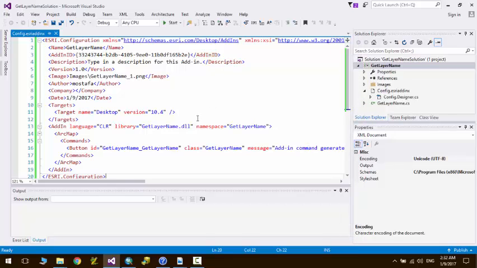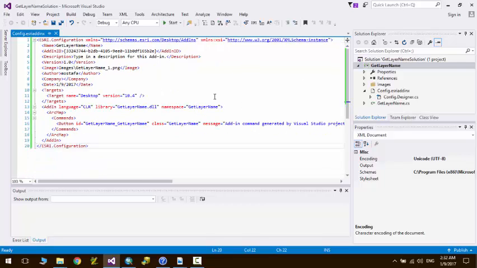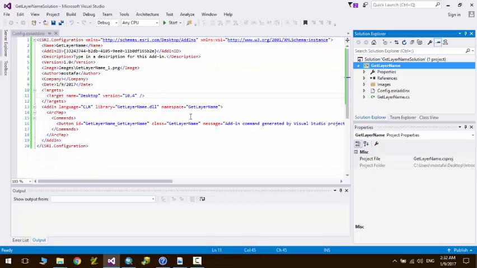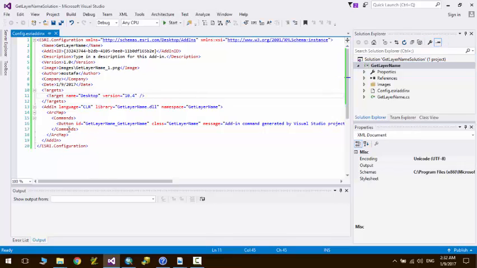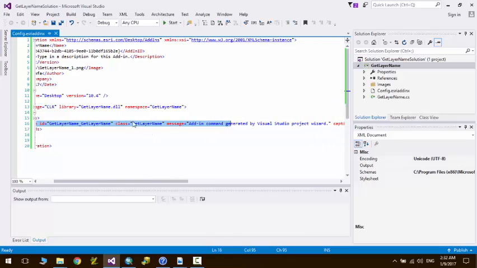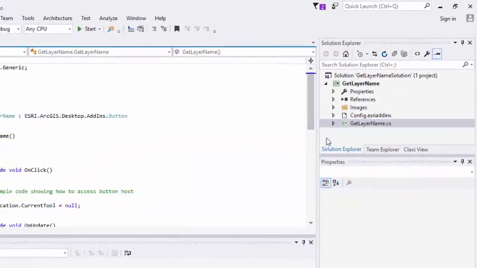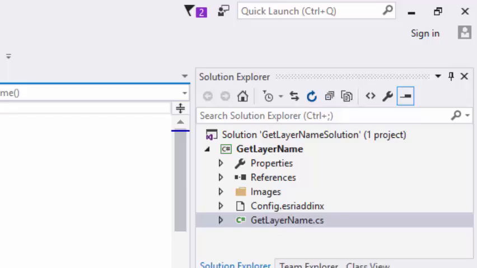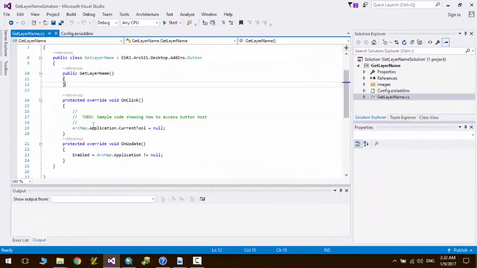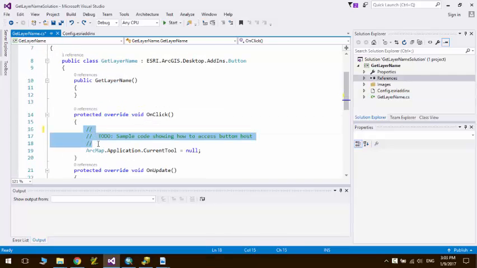Okay, here is our first program, and here are our parameters, for example, class GetLayerName. I'll tell you about it in more detail in the next session. And now we want to write some code in GetLayerName. I double click on GetLayerName.cs, and we have to write our code in the OnClick event. Okay, we're ready for coding.